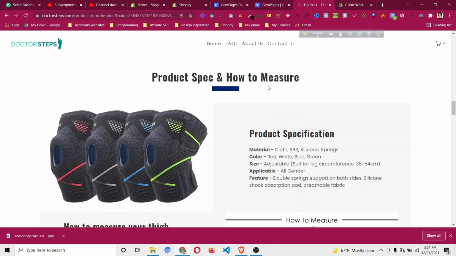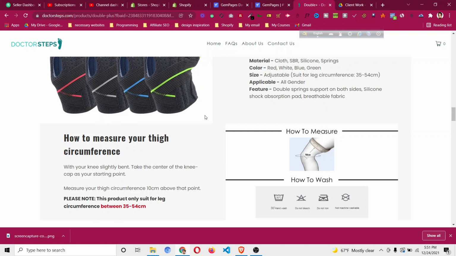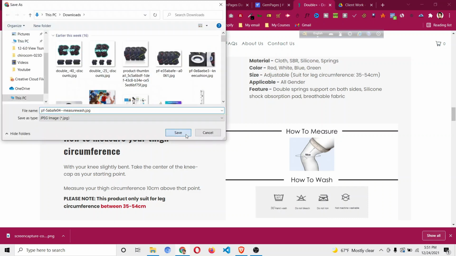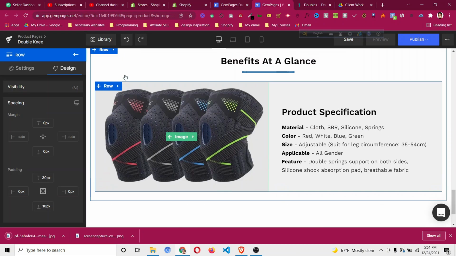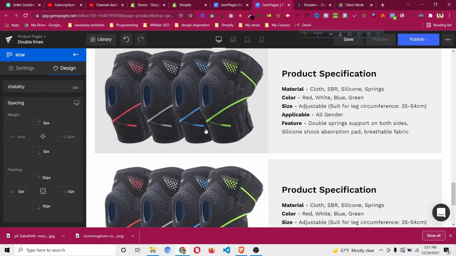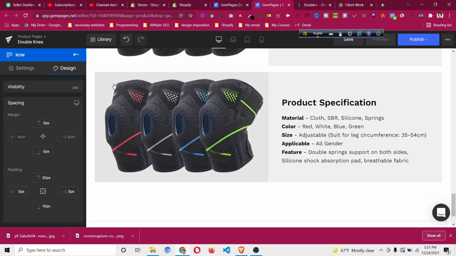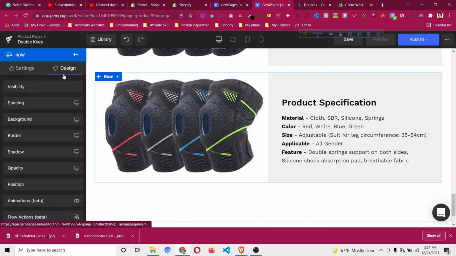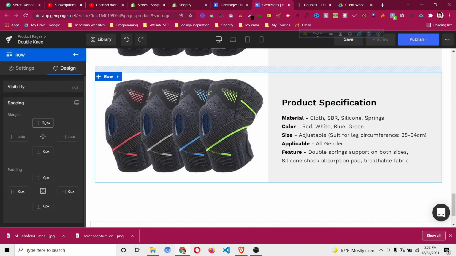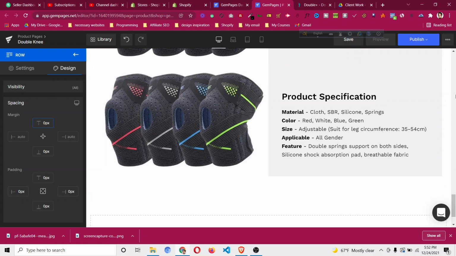Now come to the below section, where things are similar, the only difference being that in this case the image is on the right side and the text is on the left side. So what I can do is click on this row and make a duplicate of it, and then click on the row and remove this margin from here if you want, just like that.